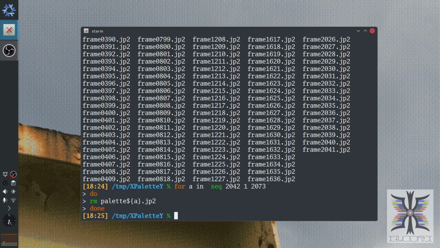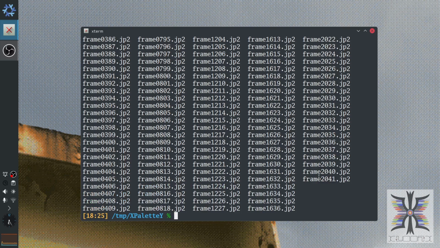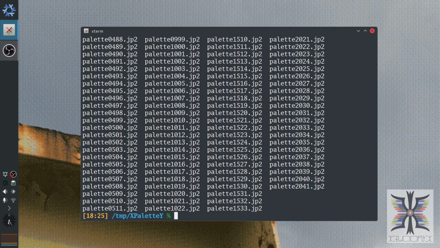So what's happened after all this? Well, if I list my frames, there's 2041 of them. If I list my palettes, there's 2041 of them. This is what we wanted. Do mind you, you are not required to loop the palette source in order to get it to the same length as the main source. You can time stretch it.